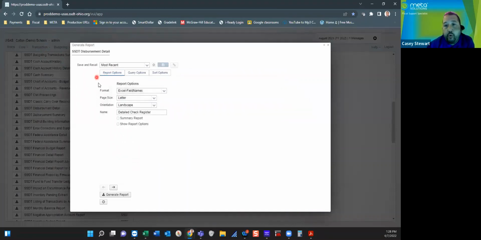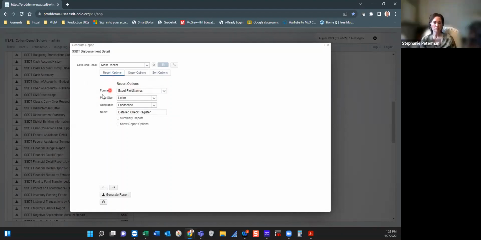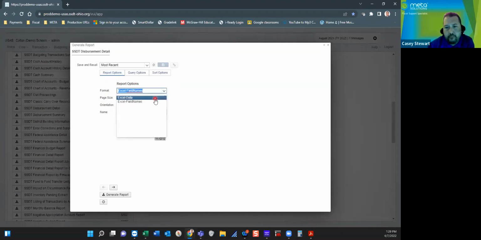So the first tab, report options. This is going to allow you to enter specific options on how that report is going to be created. So first you have format. You have multiple options here that you can choose from.